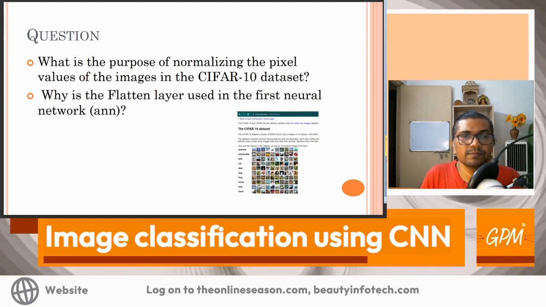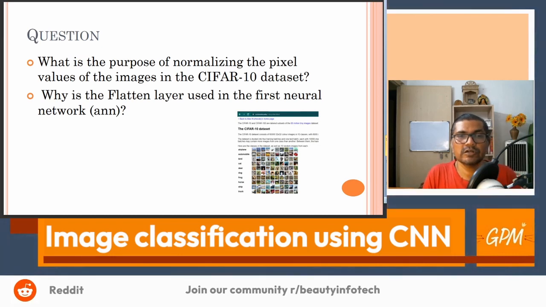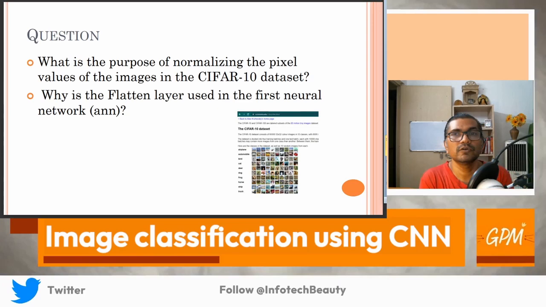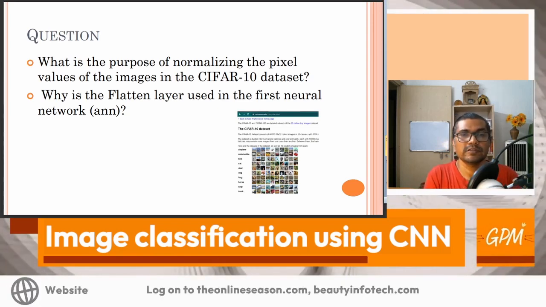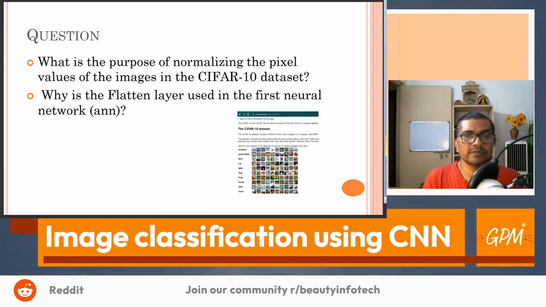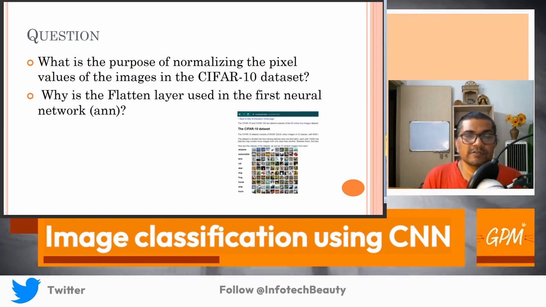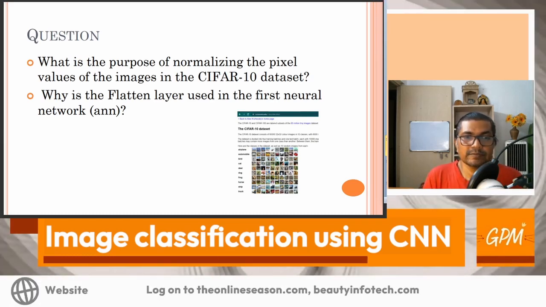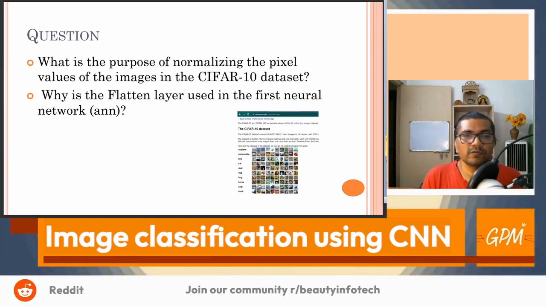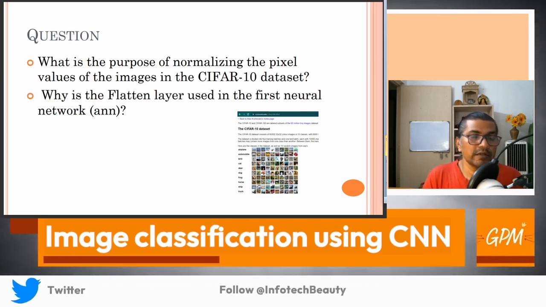So normalizing the pixel values to a range of 0 to 1 is essential. Our first question is, what is the purpose of normalizing the pixel values of the images from this dataset? When you normalize the pixel values, it ensures that the features have similar scales, and it helps faster convergence during training and prevents issues such as exploding gradients.